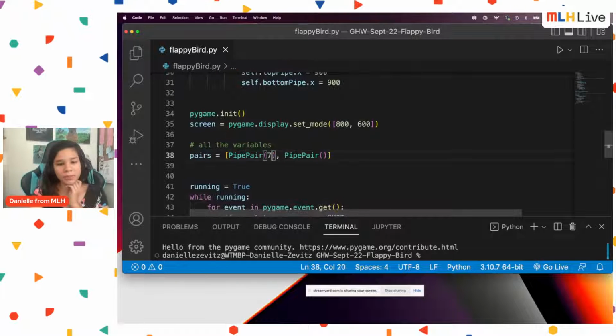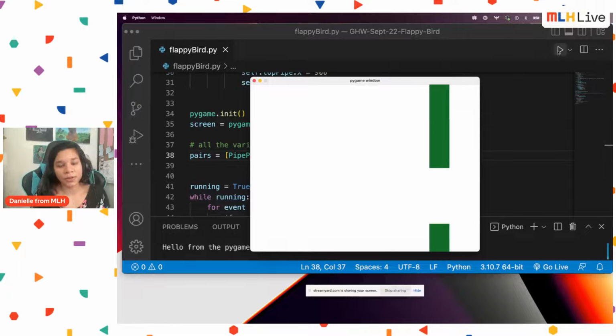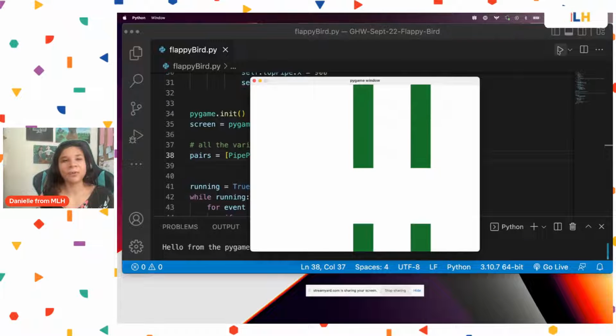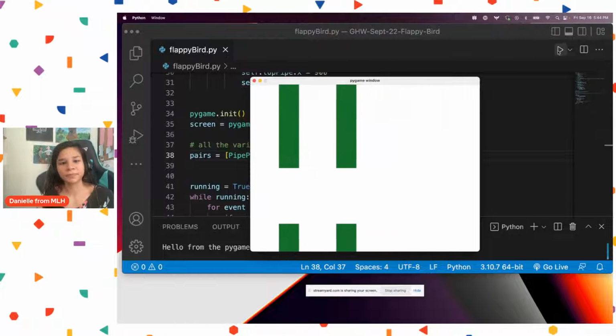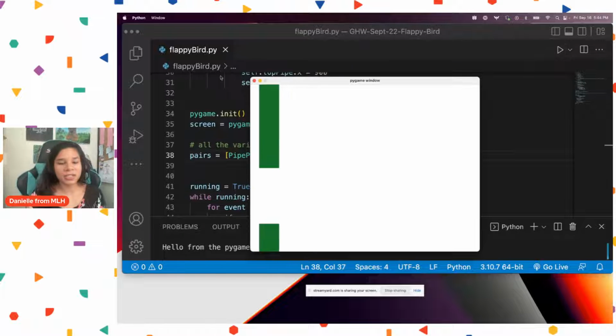And then here we can place 700. And then here we can place 900. And let's rerun the code now with our X and 900. And now we can see 2 pairs of pipes. So it's as simple as that.